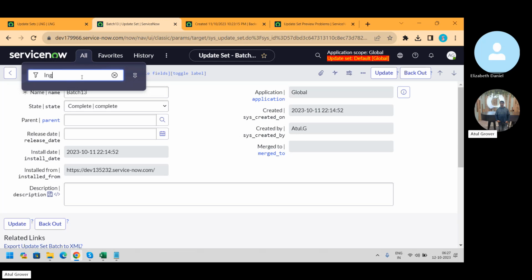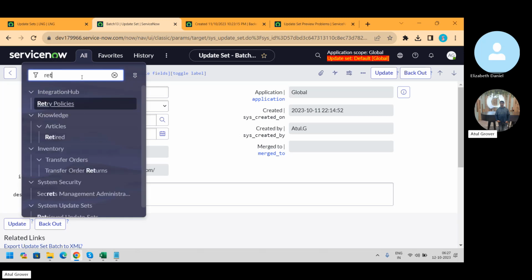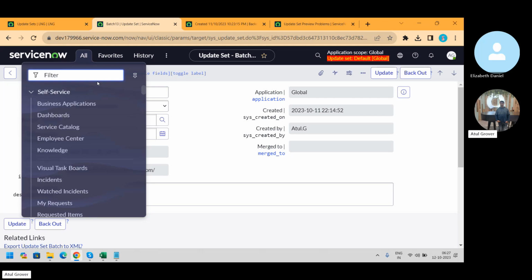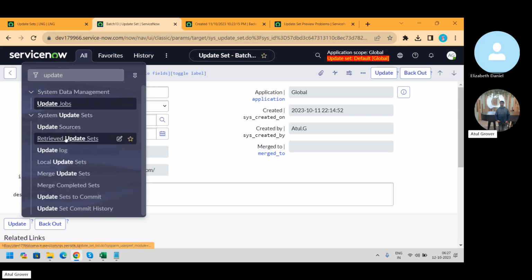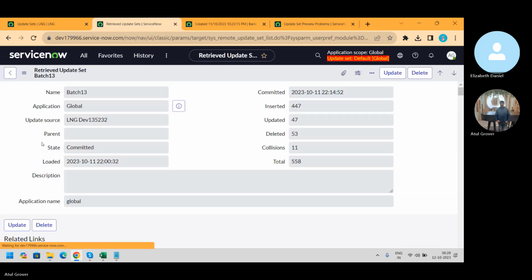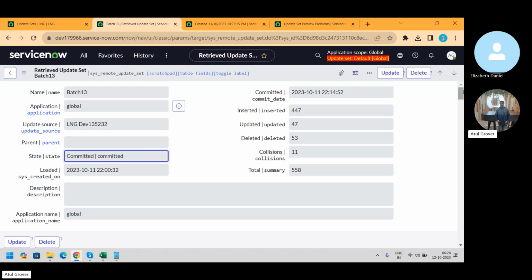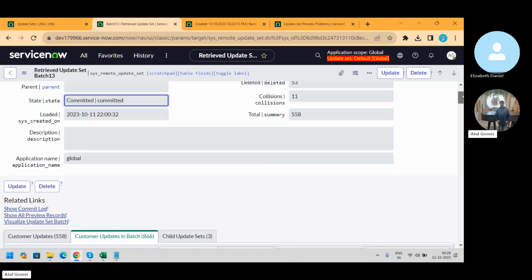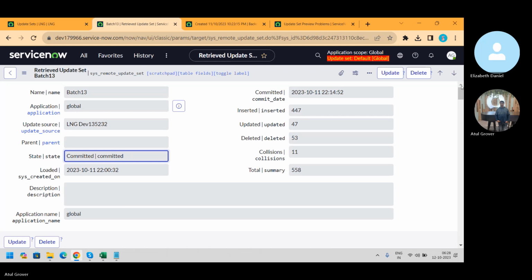Now the question comes, Atul, can we recheck or recommit this update set again? Yes, you can do. Go to retrieved update set. Oh, sorry, not retrieve. You have to bring the changes again and then you can commit it. You have to pull it again from my instance and then you can make the changes here.